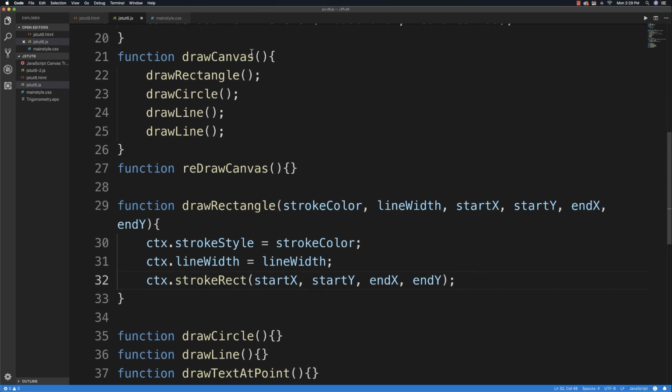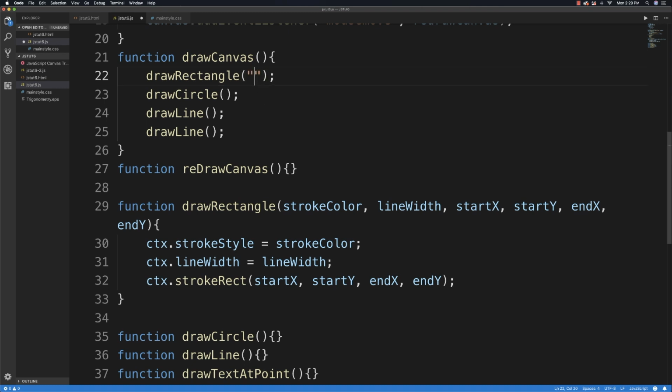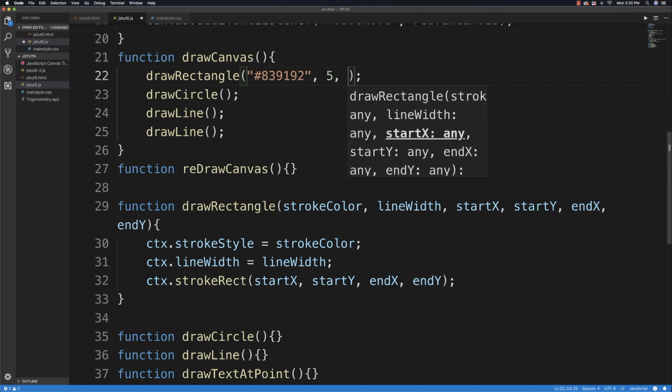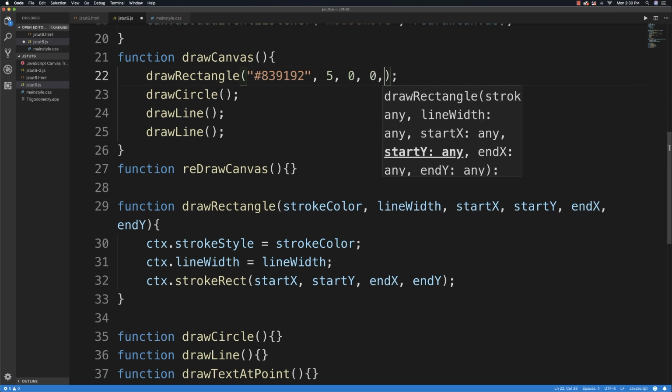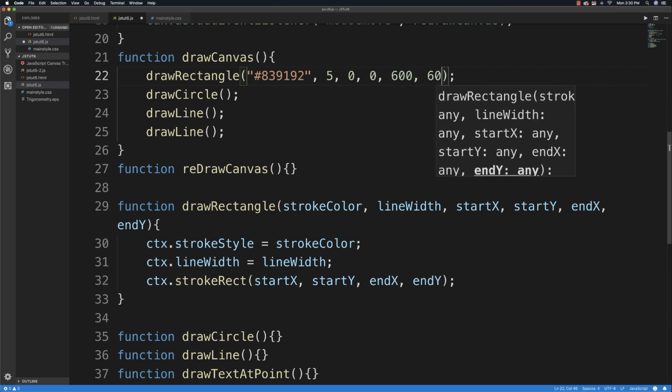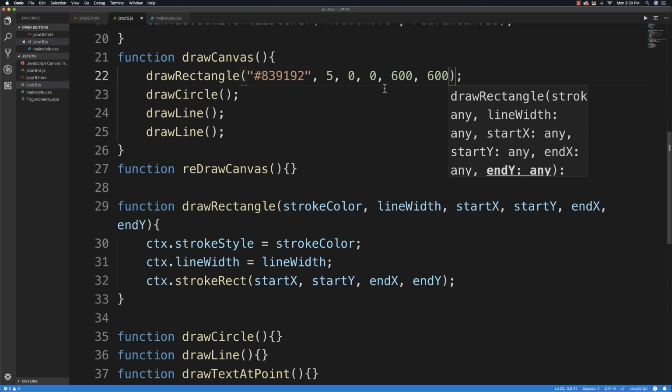Then what I need to do up here in drawCanvas is just put that information in. So what do I want? I'm going to just use a gray color like you saw before. So I'm going to say 839192. I'm going to then define the line width, which is going to be 5. I'm going to define my upper left-hand corner, which is going to be 0 and 0. Bottom right hand is 600, 600. You might want to save those as constants since they'll be used all the time. And that's all we need to do. And now we have our rectangle drawn.